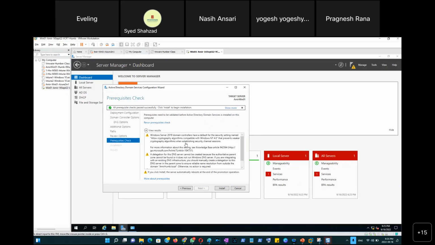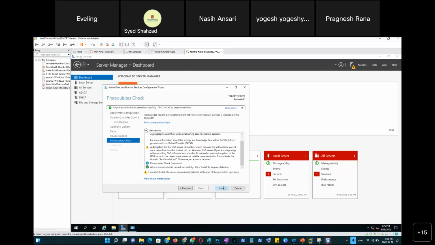Okay, so anyway, there are two warnings here. We can ignore those warnings. These are just Windows NT for very, very old systems. If it's there, then this will not communicate securely. And the second thing is, I still cannot find DNS. Obviously, we're in the process of installing DNS, so that's why you cannot find it. So we can ignore both warnings and click install, right?